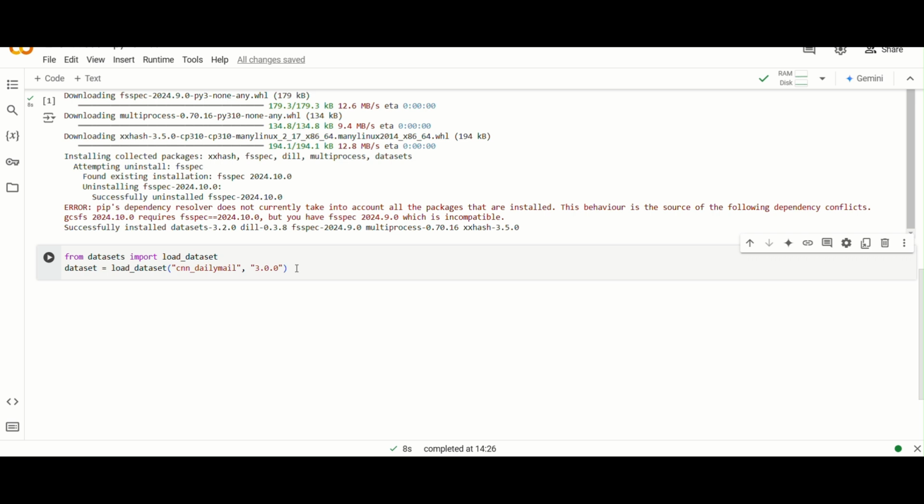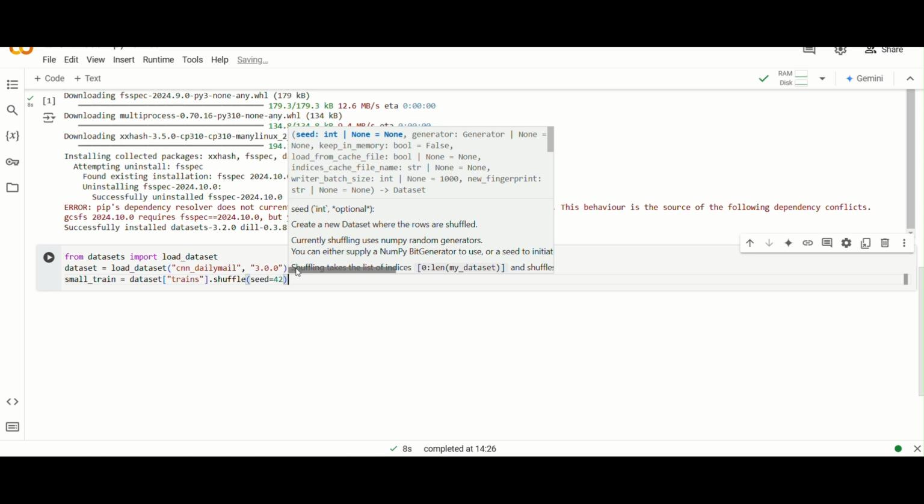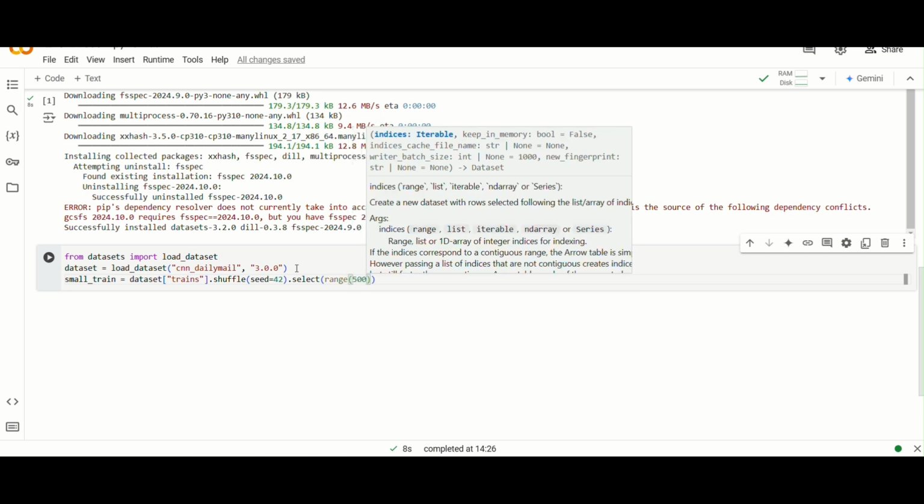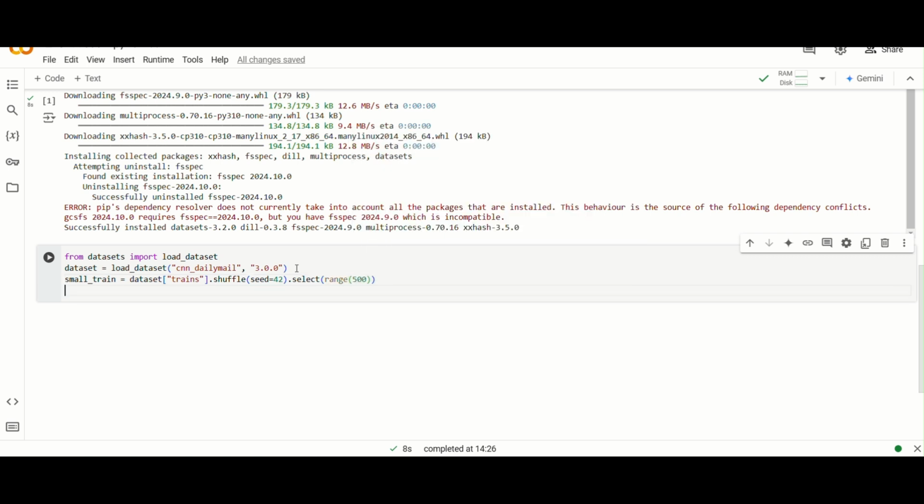Okay. And the next thing we will do is a small train. Let's do the small train. And we'll make sure that it shuffles. Seed 42. And we will select a range of about 500 data. So, okay. First 500 samples. And the second will be the small validation set.